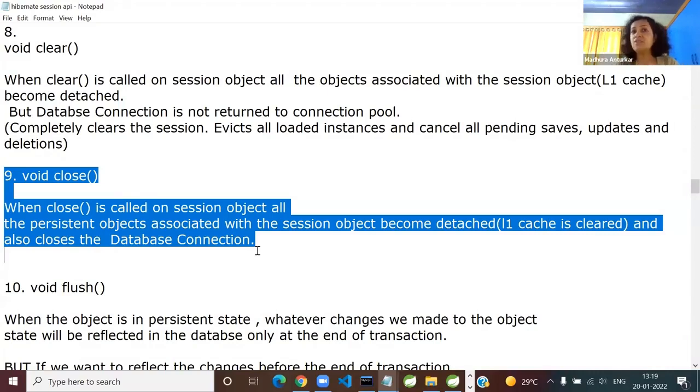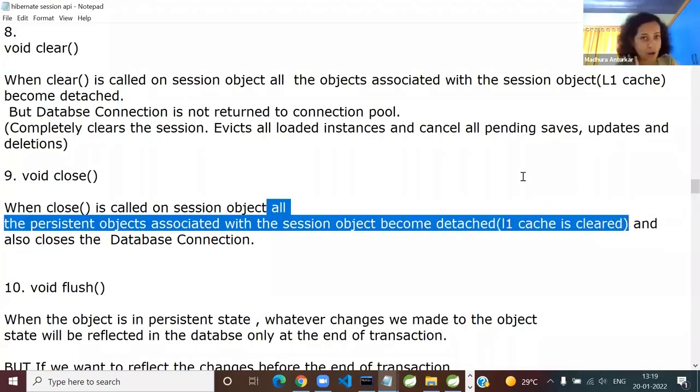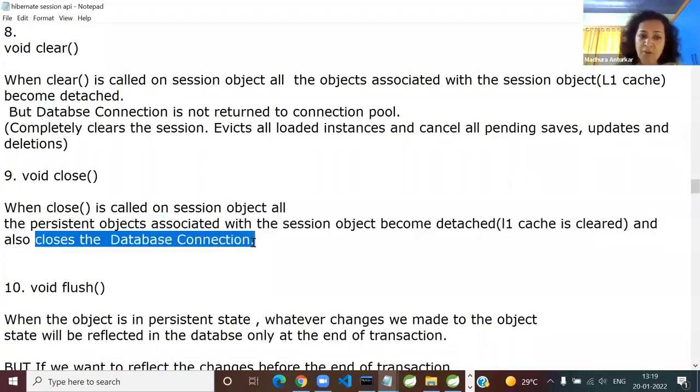Or in get current session, transaction.commit is internally closing the session. So whenever you are closing the session, whether you say transaction.commit or explicitly close, of course all entities become detached. So of course, the L1 cache is cleared. It is destroyed also, and it also results in returning the pulled out connection to the pool. Closing the database connection means, don't misinterpret my statement, it returns the connection to the pool.